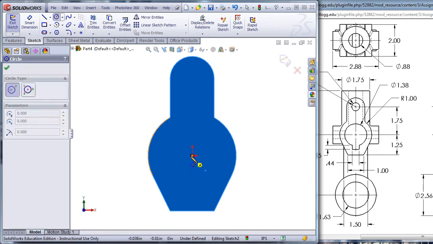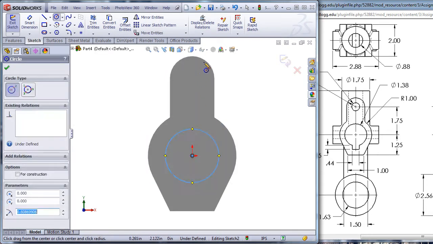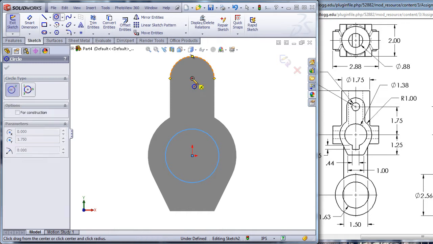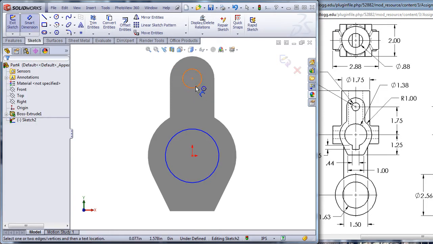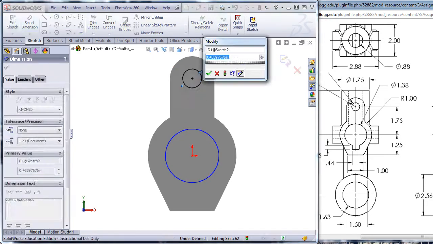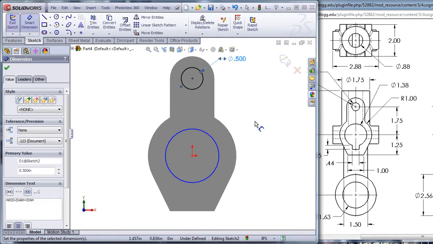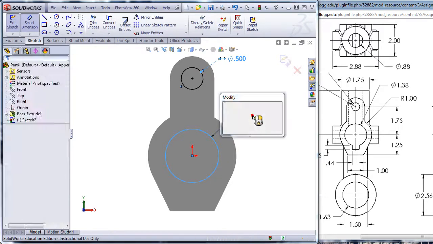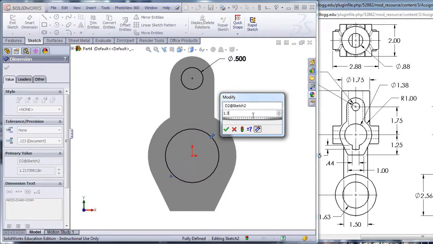So we're going to draw a circle here. I'm going to touch the edge, and on that center point, draw a circle. I'm going to dimension those right now because they're both diameters. The first is 0.5, and the second is 1.38.